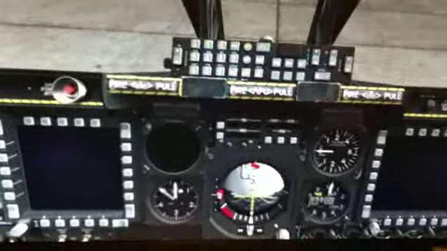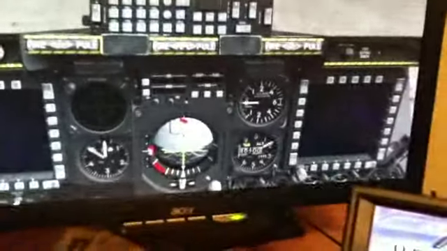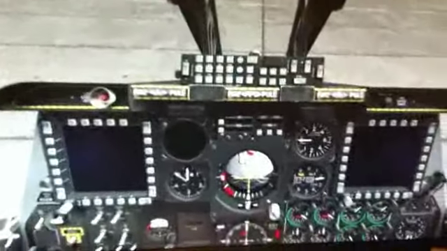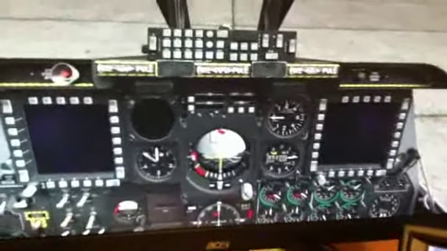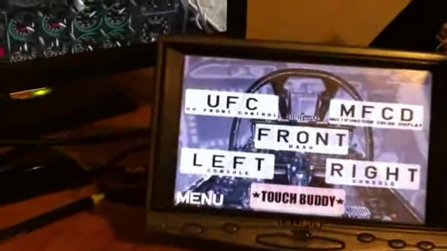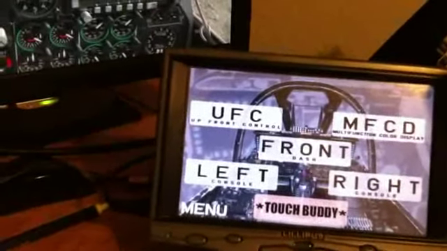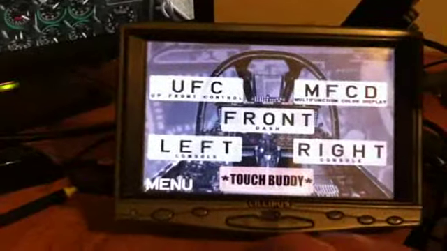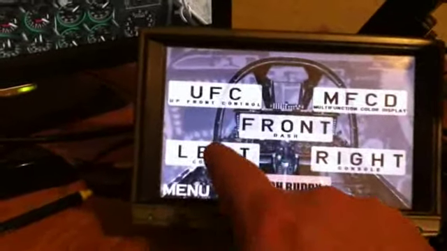Okay, so here we are. We've got the Touchbuddy running, and we've got the game going. I'm going to push pause, bring everything back up. Now, the easiest way to show you that everything is functional, I don't have TrackIR running, so what I'm going to do is just try to turn on some switches and see what happens. The easiest thing I can do is go to the left console.